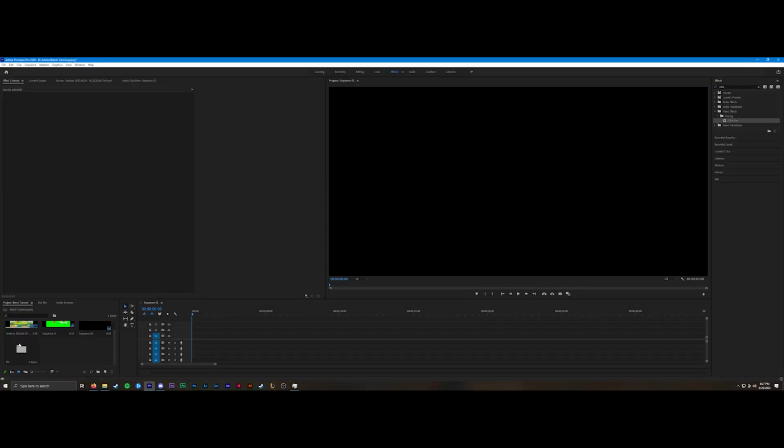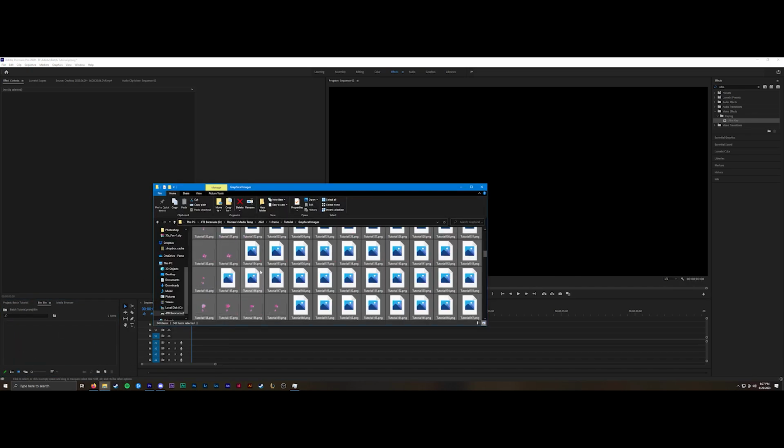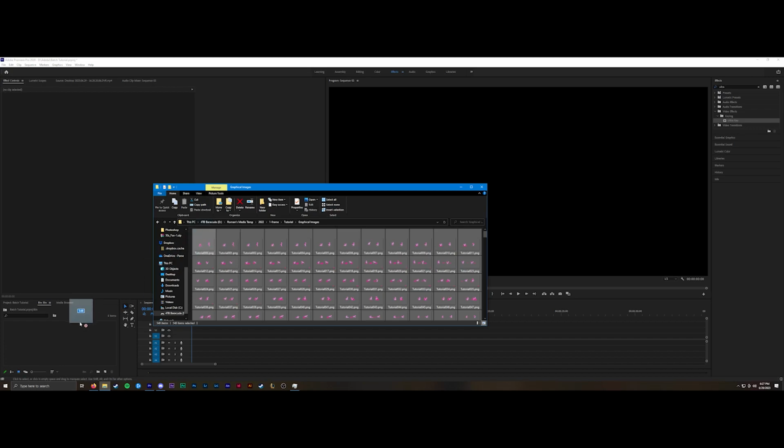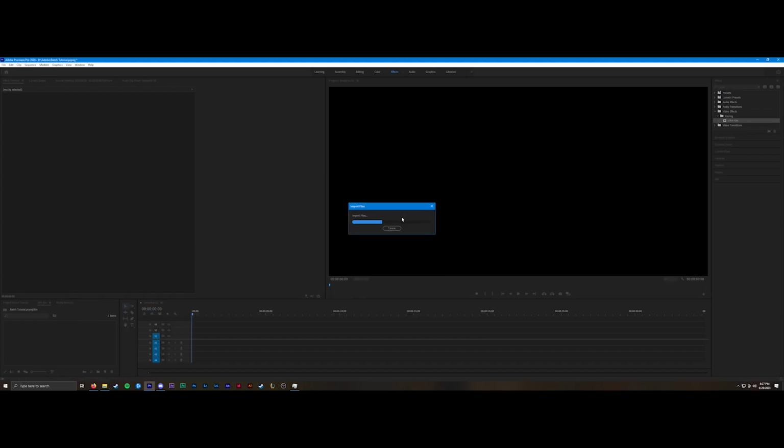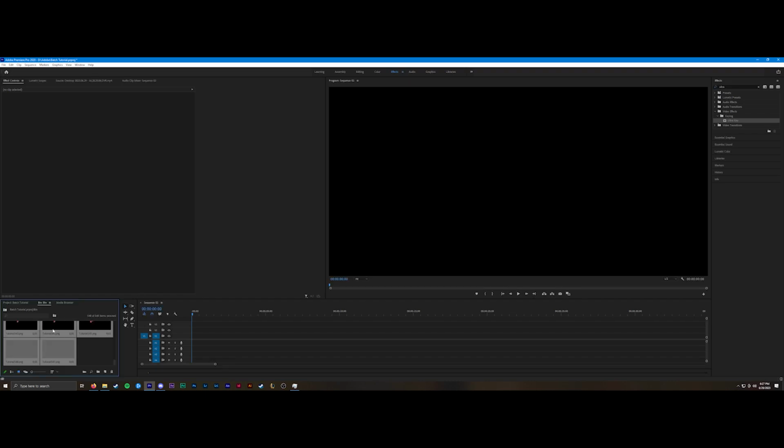Okay, so now we have all of our images. What we want to do is make a bin. I already made a bin, so now we just drag all of the images that we just made and drop them in, and it should take a little bit to import all the files. You have all 500 or so images to use and play with.